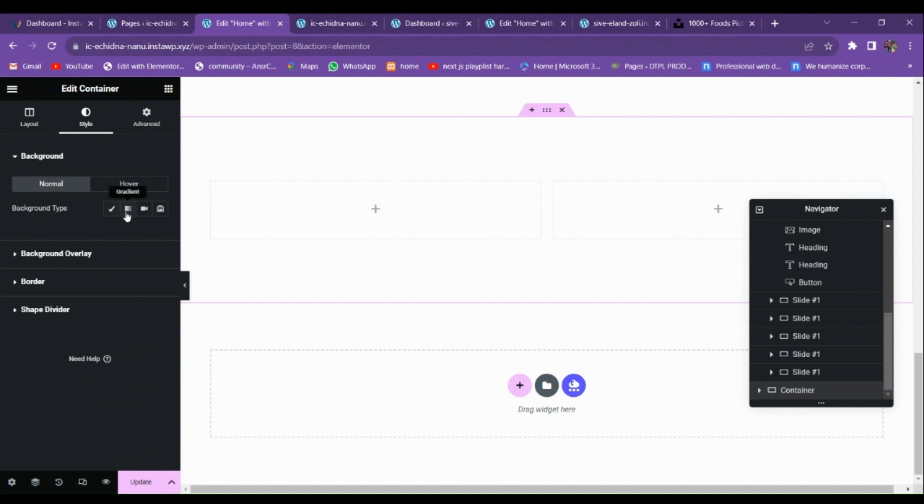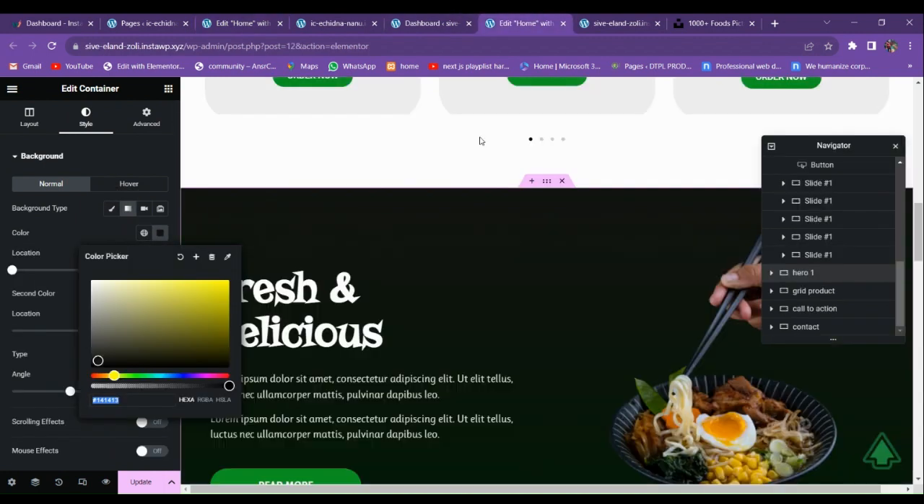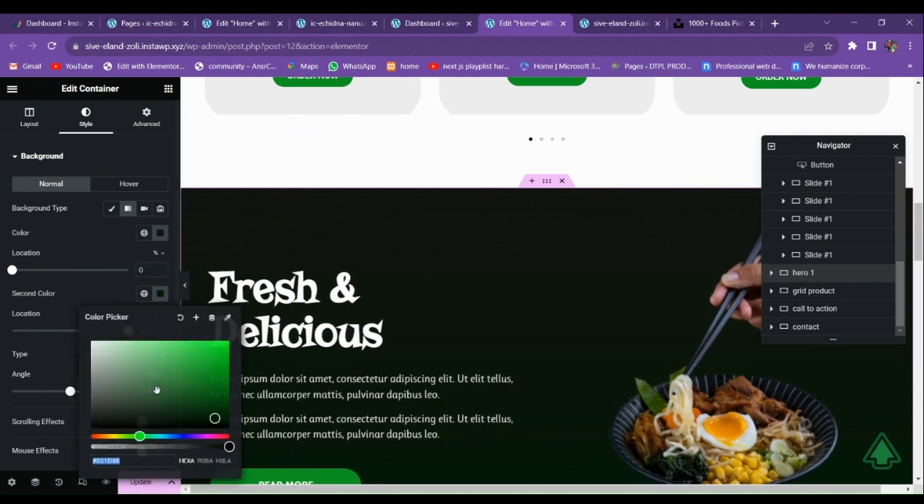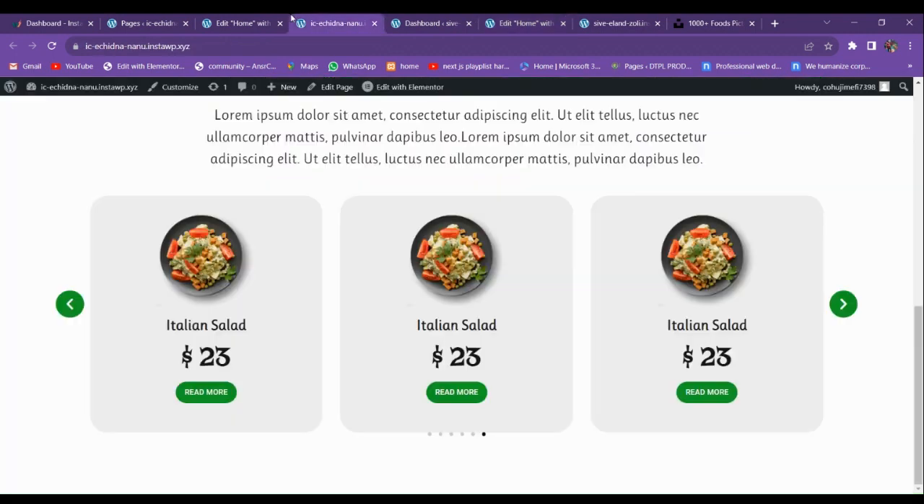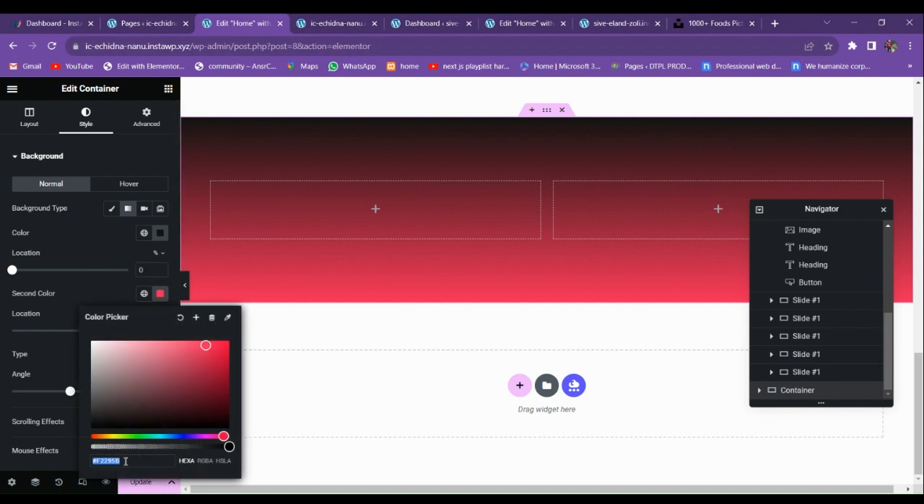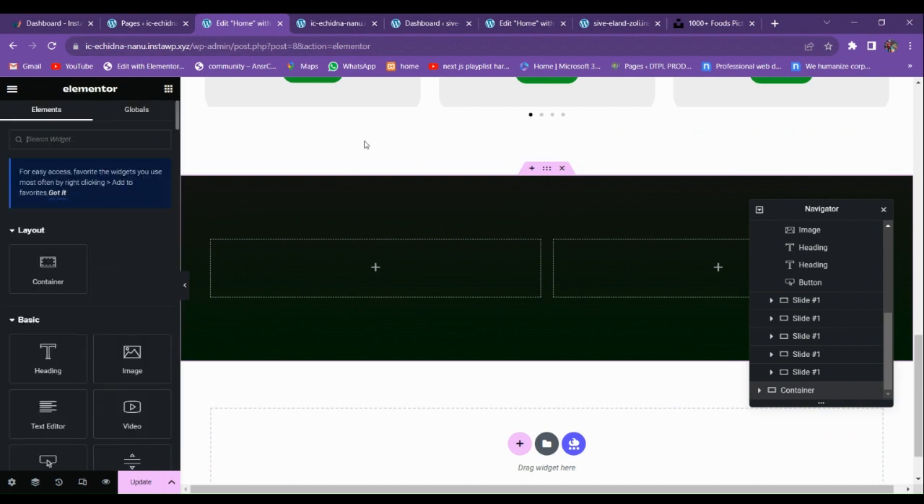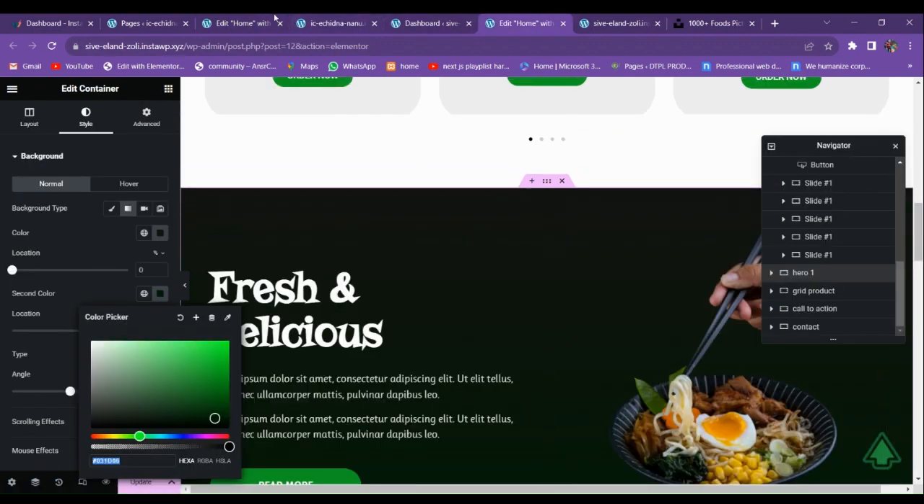Go to styles, and from here choose the gradient one and this color. Okay, so now let's copy the other code, the green one. Go here and make this. Okay, this is perfect. So for making this we have to add an image container.